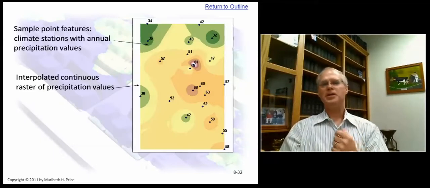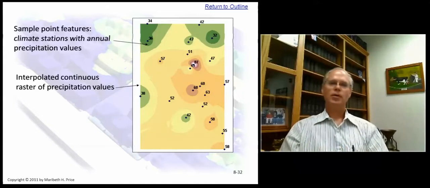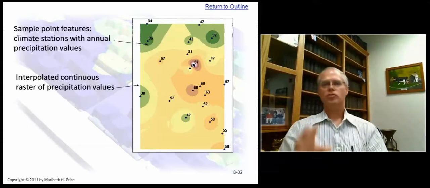Here are precipitation values. Sample point features, different climate stations. The ones up in the northwest corner are at 36 inches, go a little bit south and east of that, and you've got 57 inches. So we'll interpolate between those two. That's the kind of rainfall lines we have.